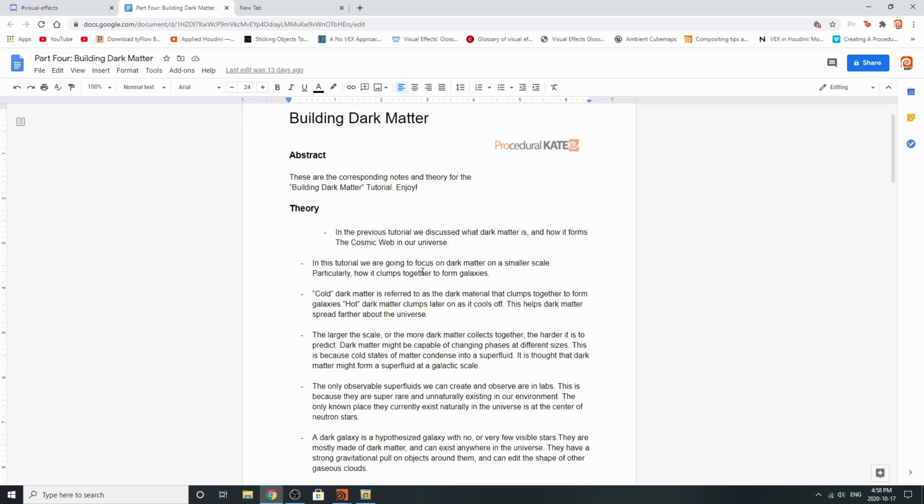Dark matter, as we've previously talked about, forms the cosmic web in our universe. There are two types of dark matter: cold dark matter and hot dark matter. Cold dark matter is referred to as the dark material that clumps together to form galaxies, so it brings together all visible material. And hot dark matter clumps later on as it cools off, so it helps dark matter spread further up through the universe.